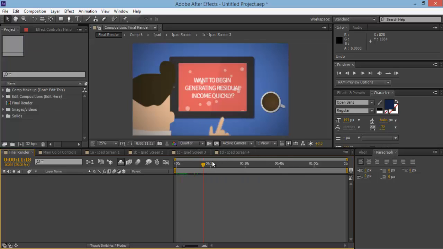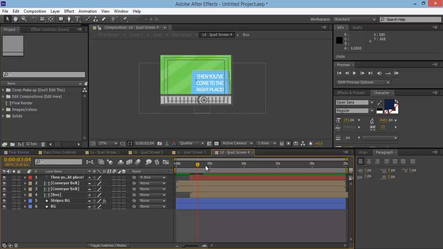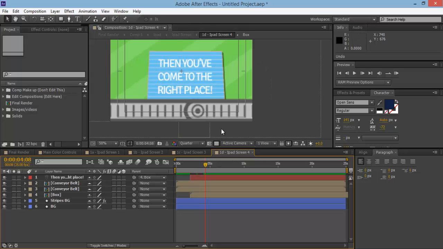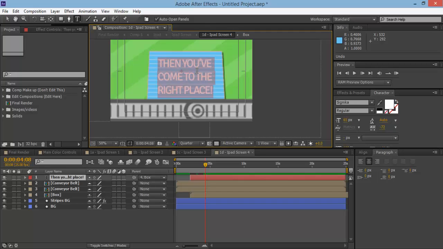Let's go to screen 4, so iPad screen 4. Now if you follow the layout of this video, this screen you don't really need to change, because it says then you come to the right place, because on the next slide it says introducing. But you can go ahead and change that text if you want to. Just go to the text tool and say then maybe then you will love what I'm about to show you, or something like that.